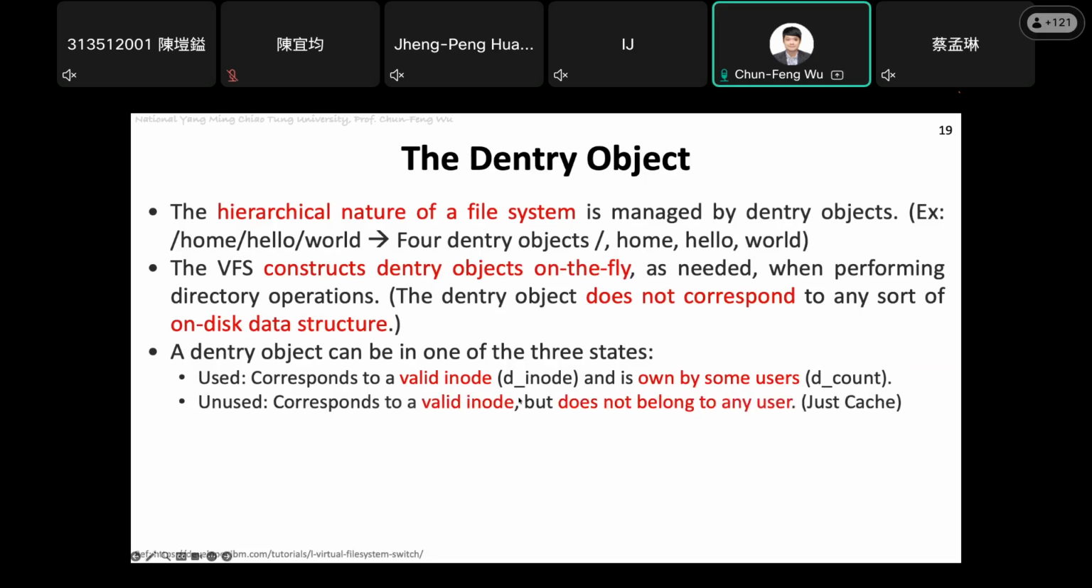The next state is called unused. Unused is also quite intuitive, which means you have a valid inode, but there's no user. So we just cache it. Okay. And this unused is more like the slab, because if some other inode is going to use this, then you can just copy the information from the storage to the memory. Then that's it. So this can be used like the slab.